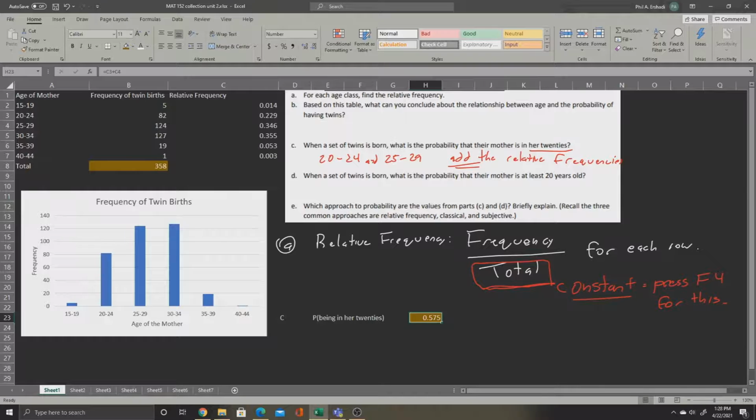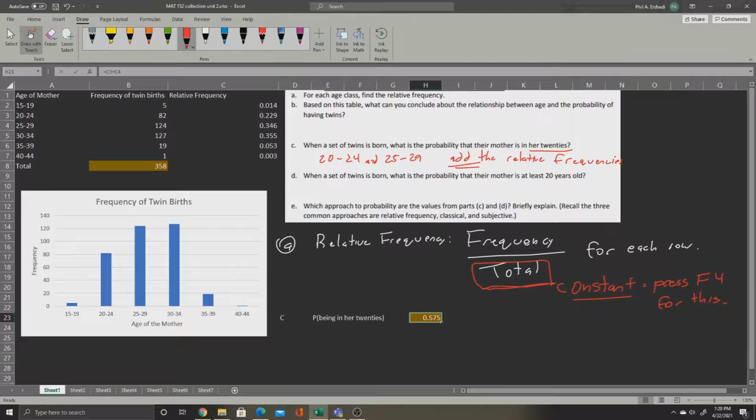It asks, when a set of twins is born, what is the probability that their mother is at least 20 years old? So let's remind ourselves of what that means. At least means 20 or higher. So it includes 20 and is everything higher. So we can tell that's going to be most of the groups we have. 20 to 24, 25 to 29, 30 to 34, 35 to 39, and 40 to 44. The only one missing is 15 to 19.